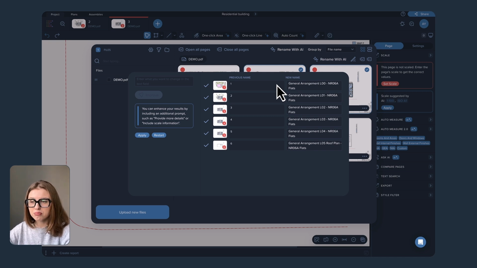So, the Rename with AI feature is an integration with ChatGPT, so the logic will be similar to what you do in ChatGPT. You would need to type in a text request to let the feature know what result you want to get from this renaming.